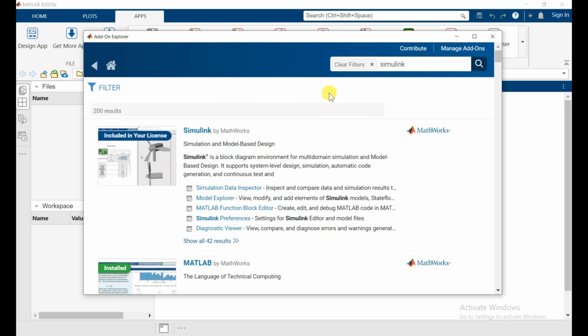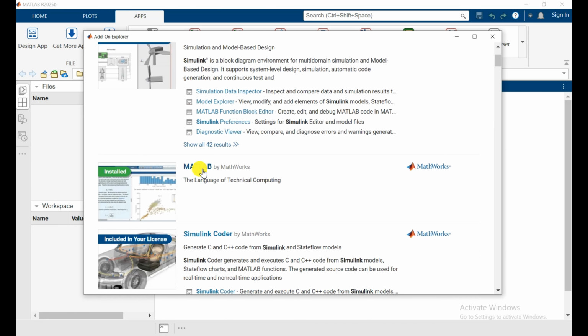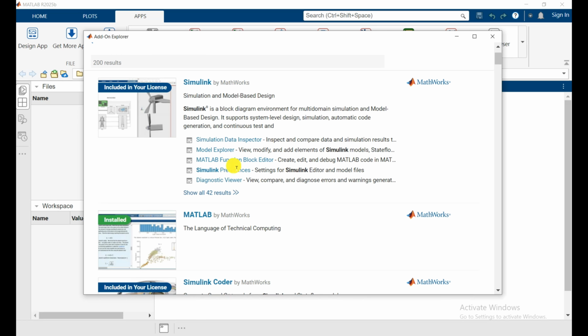Now this is Simulink. It's included in your license. Right now I am using a trial license, so that's why it's included in my license, and I can easily download and install it directly with MATLAB. This is the basic MATLAB, which is already installed on my computer. Now I need to click on this Simulink.